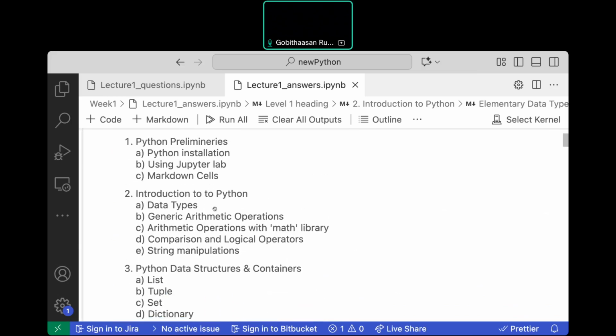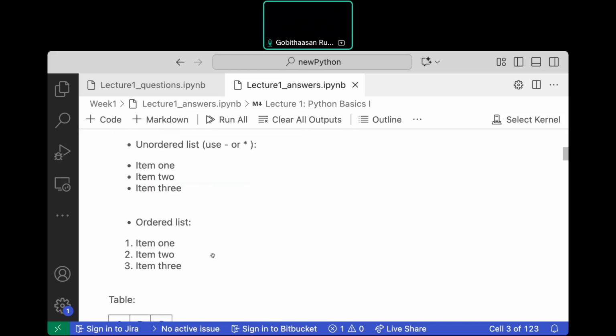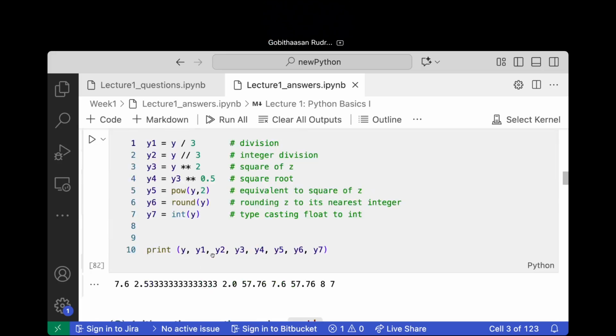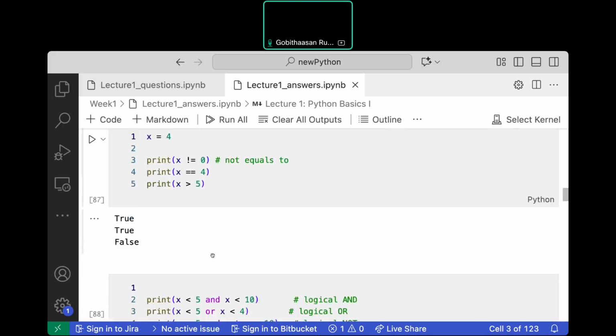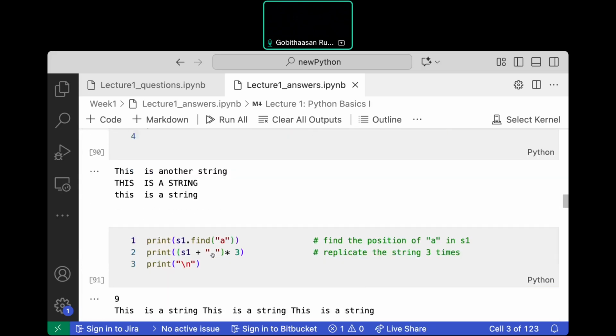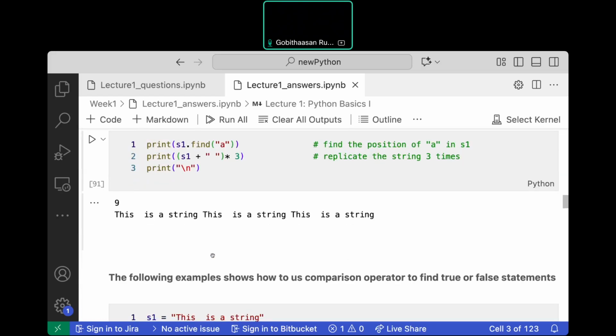So we have data type, and then arithmetic operation, and then comparison and logical operation, and finally 2E, string manipulation. A very little, just to understand string manipulation. You might not use it, but you may use it to print something and to check. So for that, we learn a little bit on string manipulation.